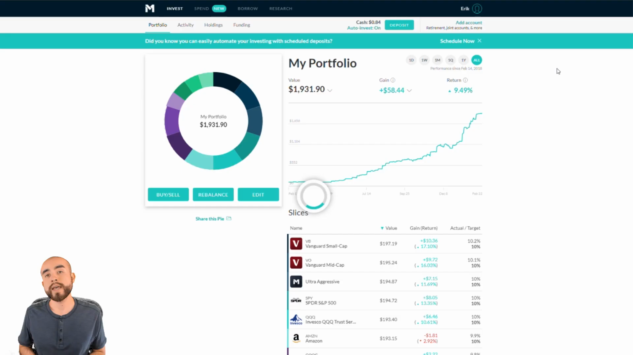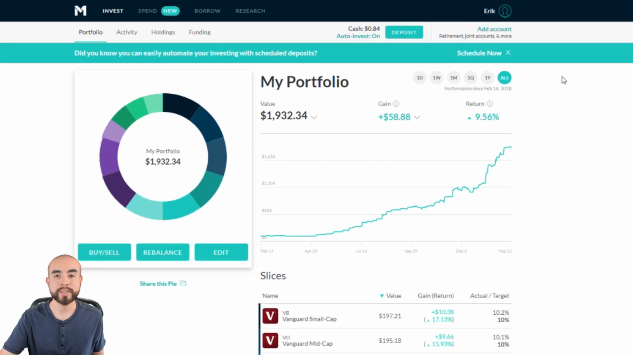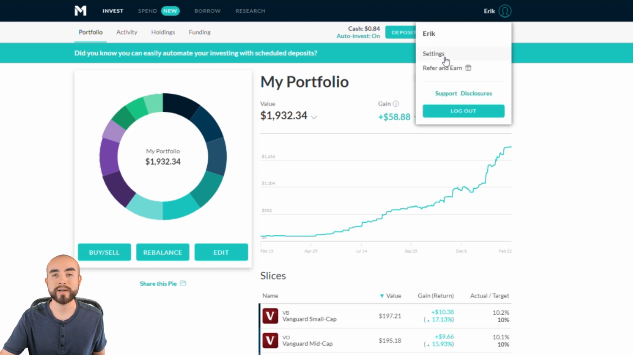On the other hand, if you'd rather download your M1 Finance tax forms directly from their website instead of downloading them onto your phone through the app, you can do that as well. Simply go to the website m1finance.com, log into your account much like you would on your phone's app. From there, once you're inside your account dashboard, you're going to want to click on your profile icon in the top right. Click on that and then go ahead and click on Settings.